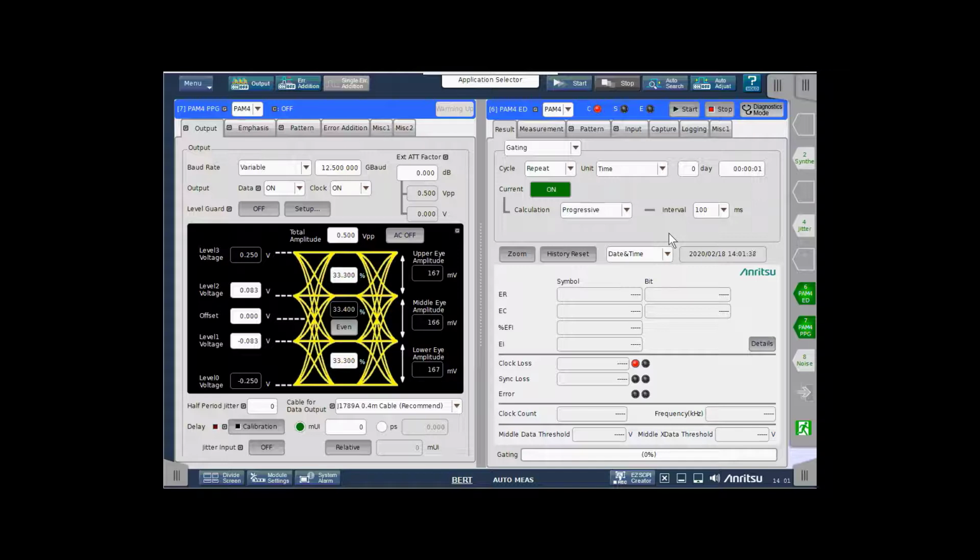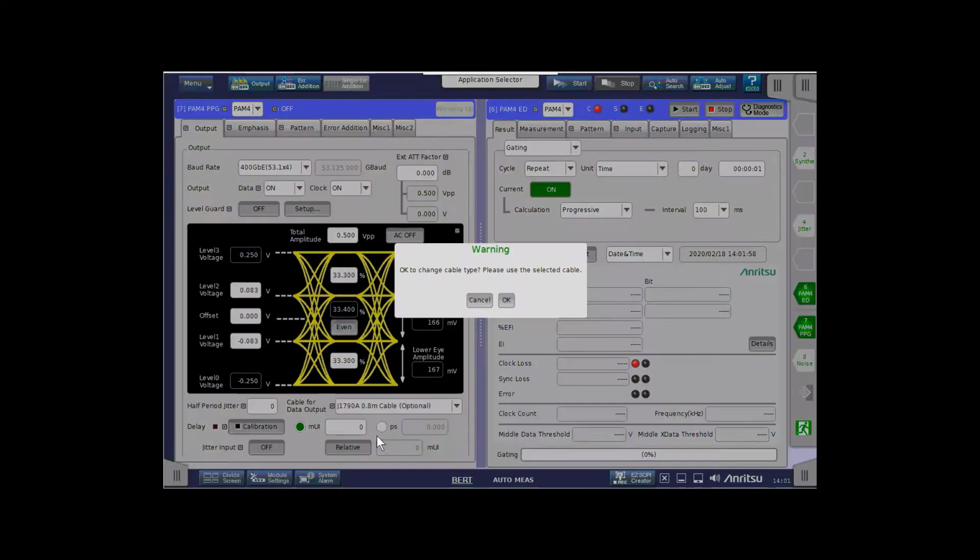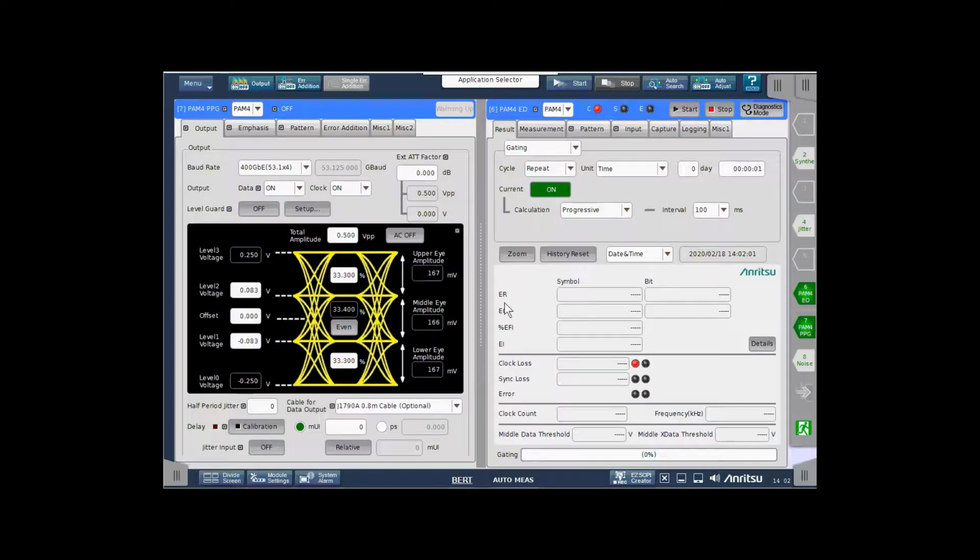We are going to make some minor changes. First of all, we're going to change the bit rate, or the baud rate in this case, to 53 Gbaud. Also, since I'm using an 80 centimeter cable set, I want to select the correct one for the generator. Acknowledge this message.